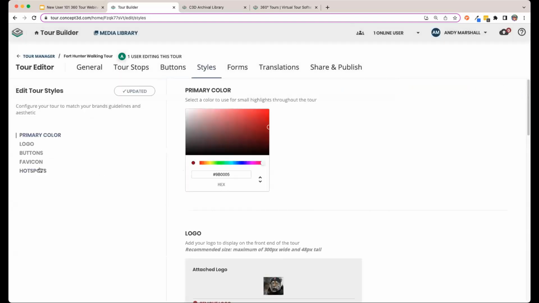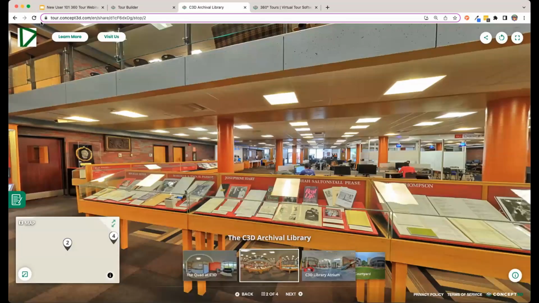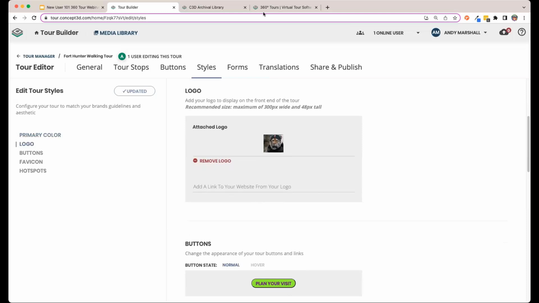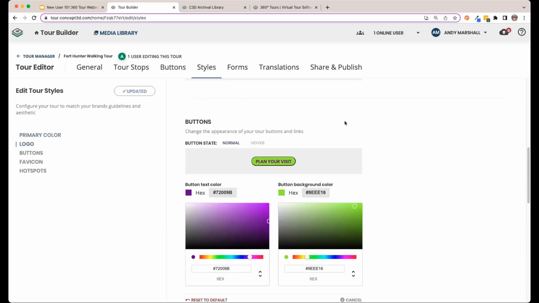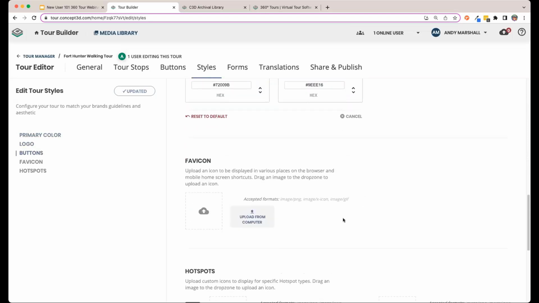Here is the Styles tab, and this is a great way to customize your tour and give it a little bit of your organization's flair. You can select a primary color to be used for small highlights throughout the tour. You can go ahead and update a logo or upload a logo to be used. This will be used in the upper right corner of your tour page here. You can also add a link to your website to send that visitor to that website if clicked. For your buttons, you have the option to choose your button text color and button background color. This one has a very flashy purple and green motif going on here. Love to see it. You can add a favicon to your mobile screen shortcuts or tabs at the top.